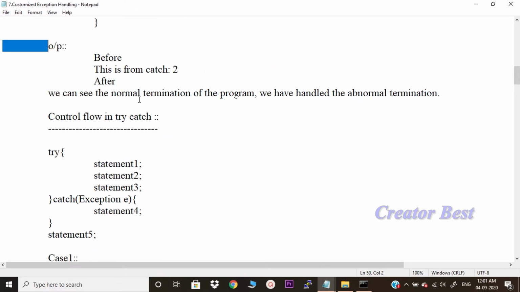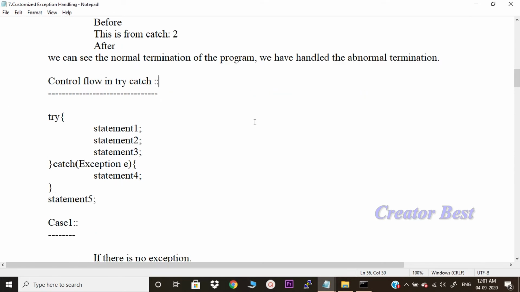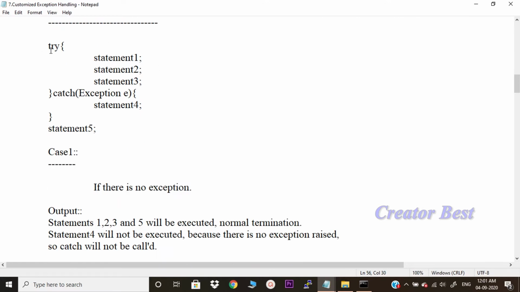We can see the normal termination of the program. We handle the abnormal termination. Let us understand the control flow in the try catch. Let us consider an example like this.